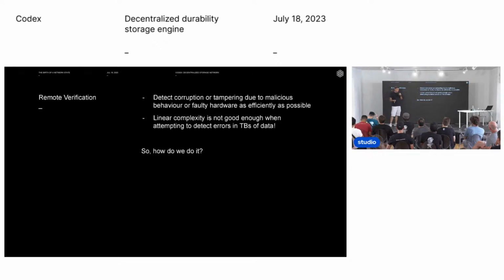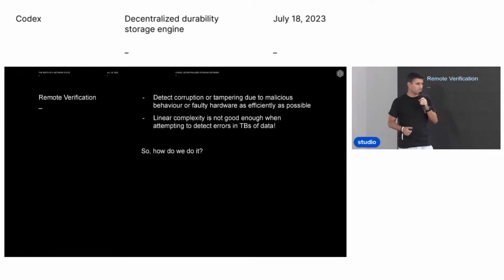Because obviously, if we are talking about data sets that are in the order of terabytes, and you need to ask all the nodes, hey, send me all the data to verify that you still have it, this is really not scalable at all. So you need to implement a system that is scalable and that still allows us to make sure that the nodes that are storing the data still have the data as they say they have it. So linear complexity is not good enough when we are trying to detect errors in decentralized storage. So how do we do that?